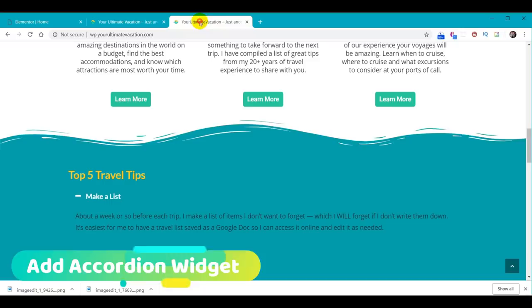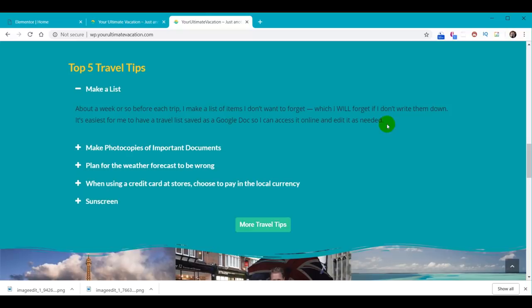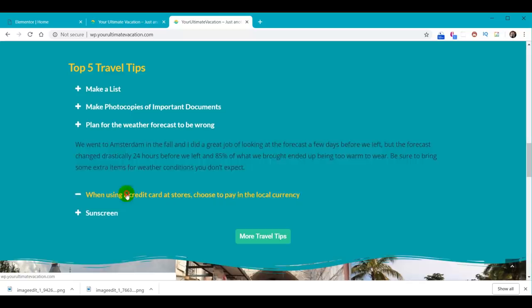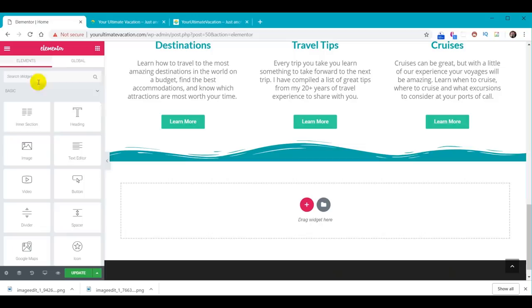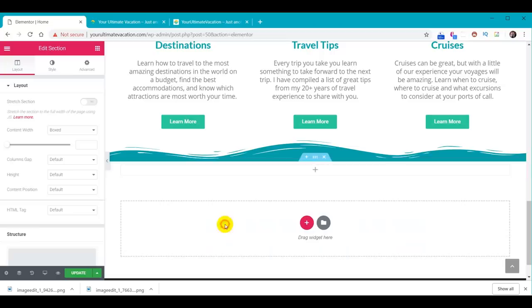On Bethany's website, the next section is this travel tip section, basically frequently asked questions about travel. And it uses a header, and then it has this accordion effect where you're able to put content inside of each of these items. And at the bottom, there's a button. So we want to head back to our WordPress, and we'll add a new section at the bottom. It's going to be one column.